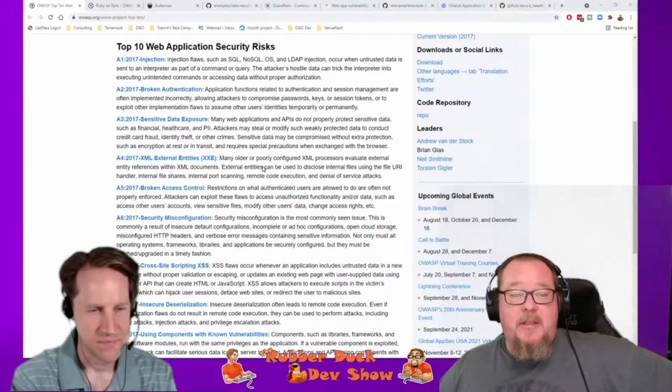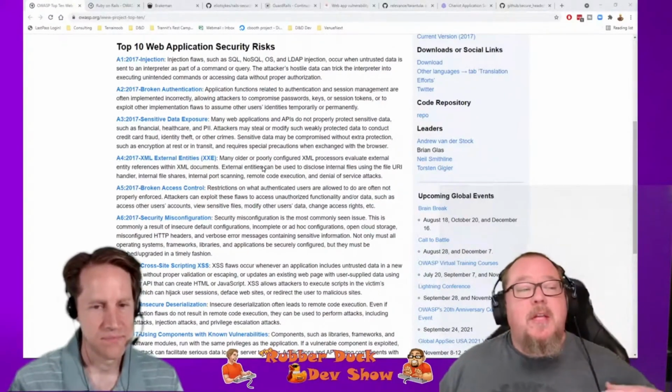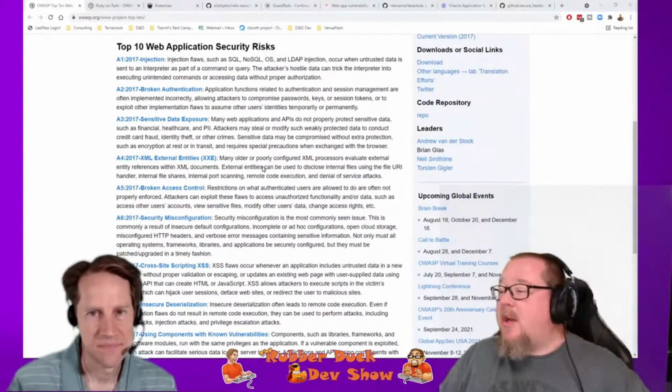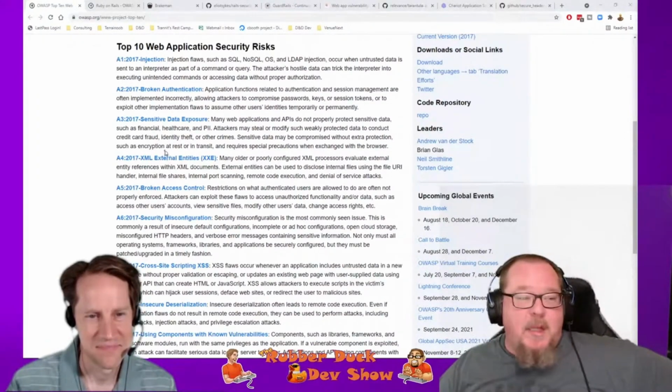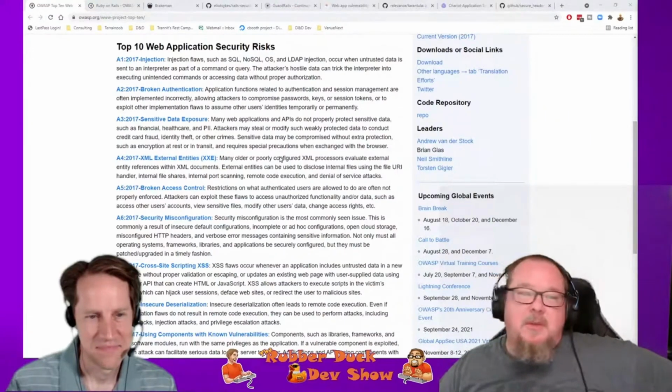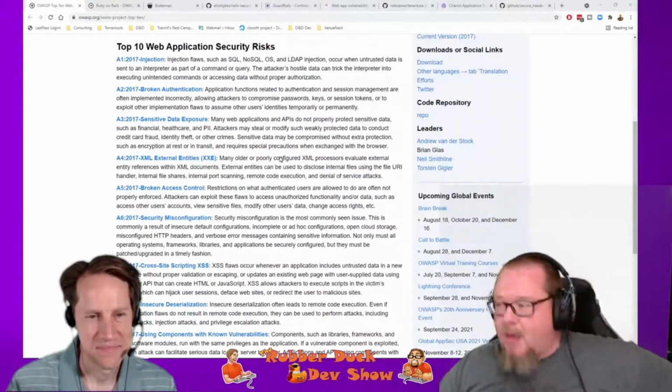XML external entities shouldn't ever be a problem because everybody stopped using XML and uses JSON now, right? So moving on, that's just not even a problem. Why is it even up there? No, because lots of people are still using XML.